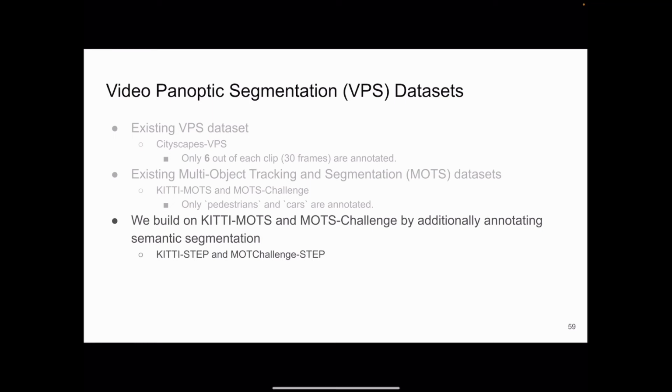We therefore extend them by additionally annotating the semantic segmentation, resulting in two new video panoptic segmentation datasets, KITTI-STEP and MOTChallenge-STEP.